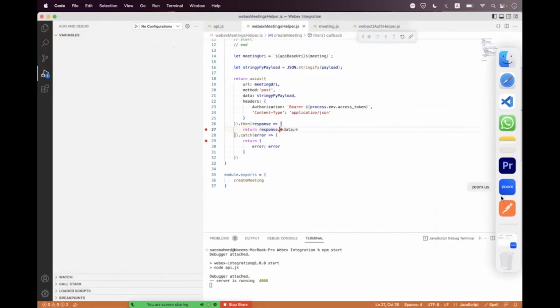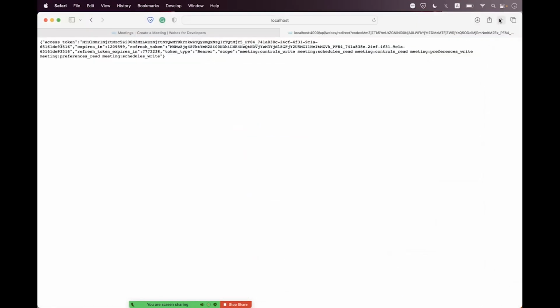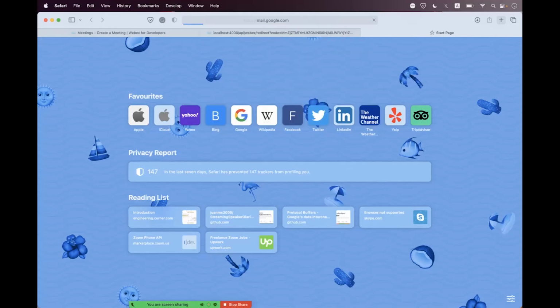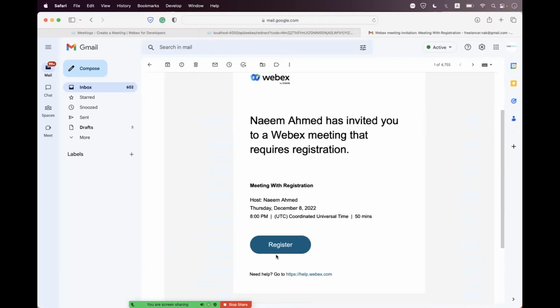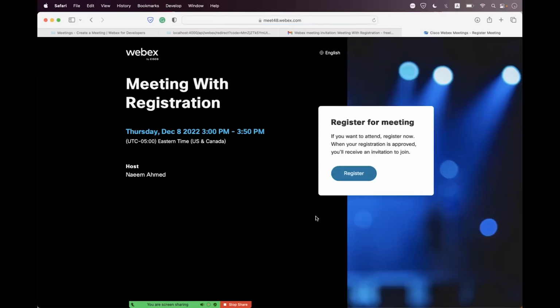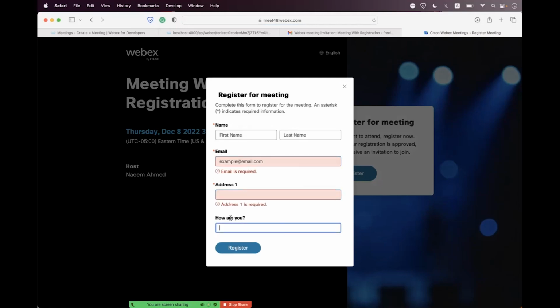Let's look at the response, and inside that we can see we have a registration. Now navigate to the browser and open the inbox. Inside the inbox you can see we have a registration link, so we need to click that. Click on register. You can see we have the fields: first name, last name, email, address 1, and how are you.